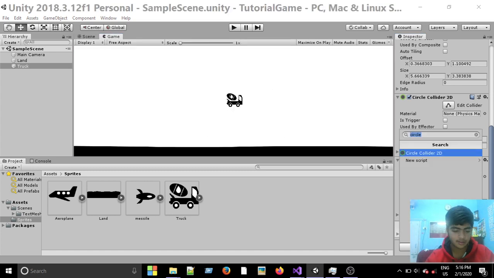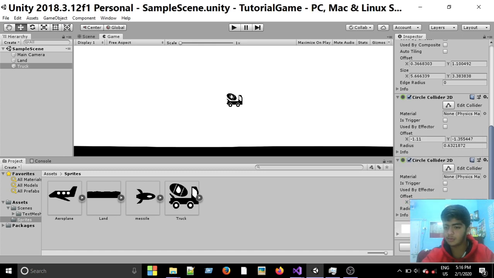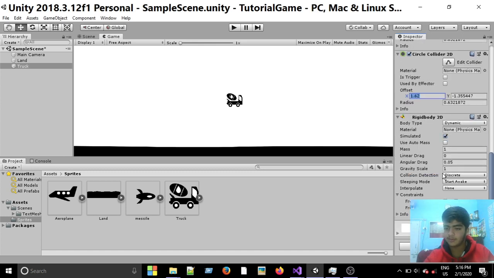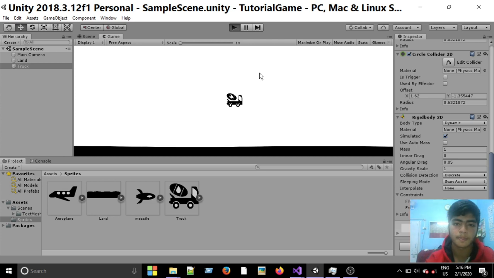Now we want a rigid body for this, and I am adding a Rigidbody 2D component. Gravity scale is 1, simulated, that's okay. I am going to freeze its rotation on the z-axis because I do not want it to rotate. It should only move from left to right, nothing else. We have set up the truck, and if I hit play now, you can see the truck is falling on the ground.